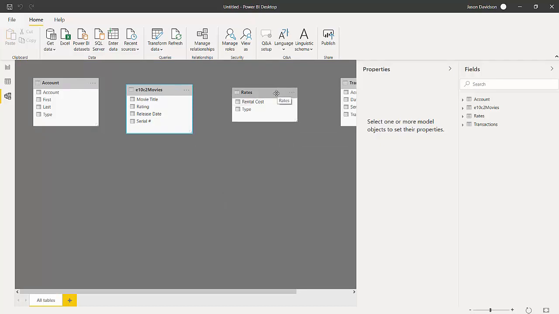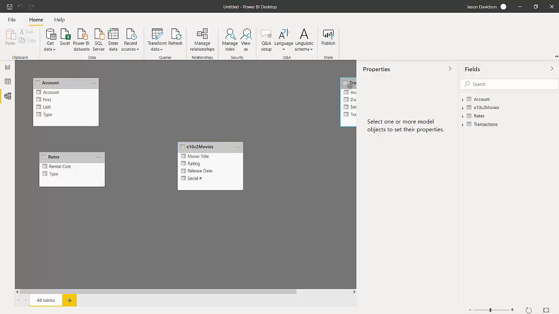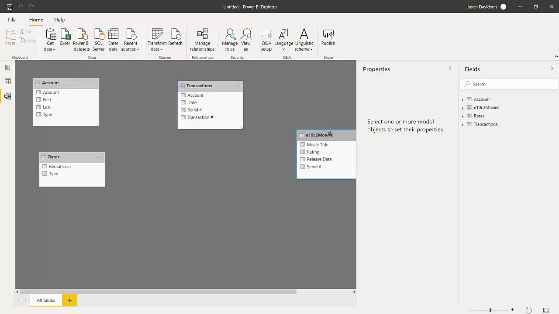Okie dokie. So from here, now it's our time to start considering data schemas because we've got four sources of relational data here, right? We've got our account information, our inventory information, our movie rates, and our transactions. So we've got several different data sources here. And what we need to start thinking about is what's the commonality between them? Where are their relationships? Where are their common fields, right?